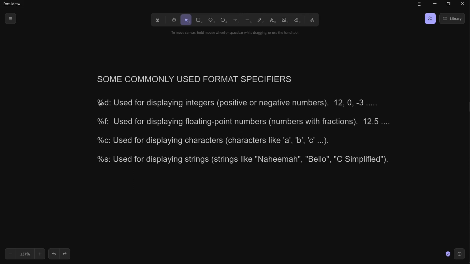We have the %d. Like I made mention, we're working with different data. The %d is used to display integers. If you want to display numbers to the console, positive or negative, like 12, 0 or -3. The %f is used to display floating point numbers, that's numbers with fractions, decimal numbers, like 12.5 or 1.2, you get the gist.